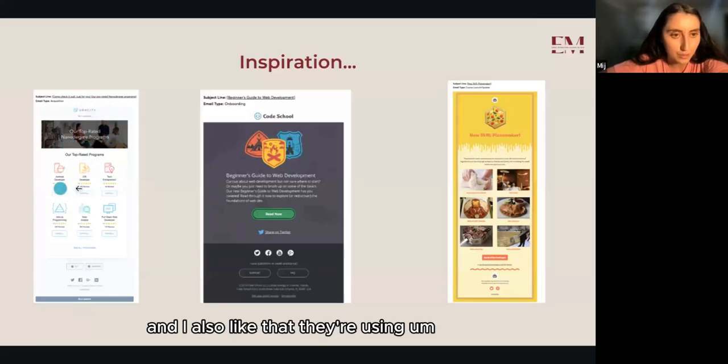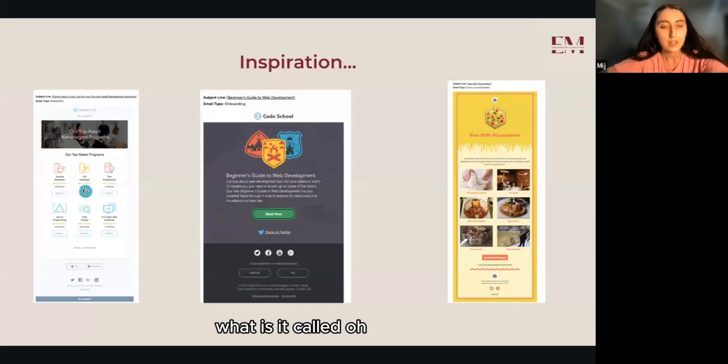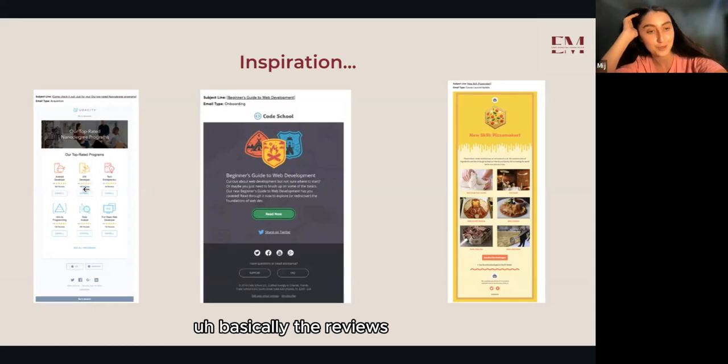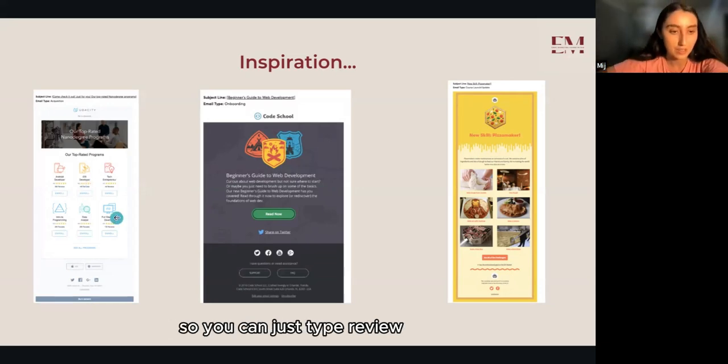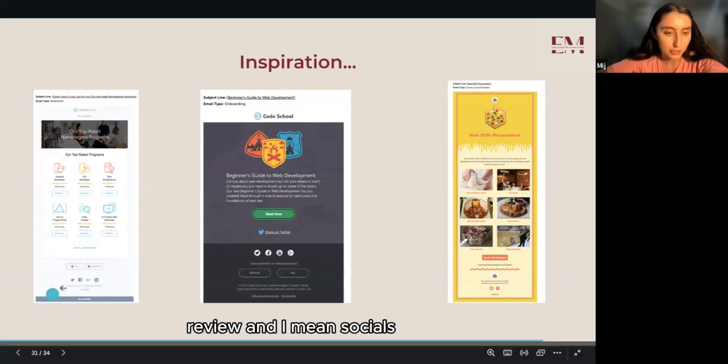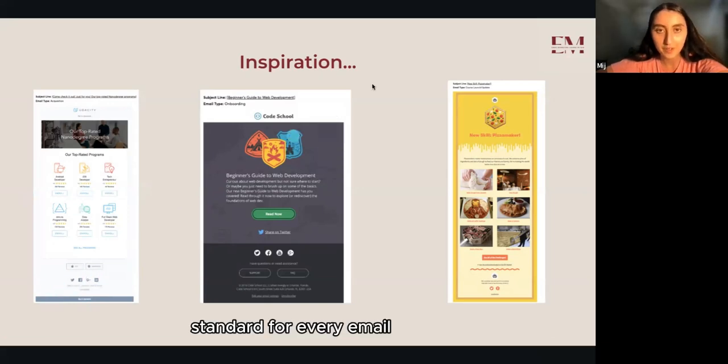And I also like that they're using, what is it called? Basically the reviews. Yeah, they're adding the reviews. So you can just type review. And I mean, socials, this is standard for every email.